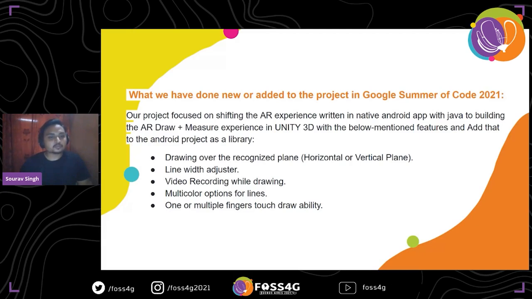It can be 0.2 pixels, 0.4 pixels, set according to you. Another is video recording while drawing: you can record the screen in the app while you are drawing lines in AR. Another is a multicolor option, where we can draw lines in thousands of colors, using a color dropper in the app. And we can draw with multi-finger touch, not only with one finger but with two fingers and three fingers. All these are capabilities we added in this project.